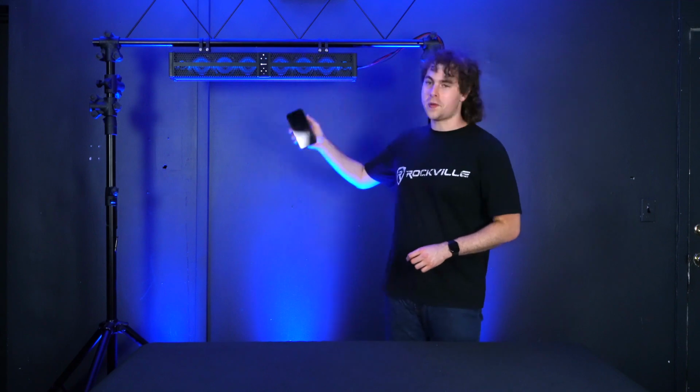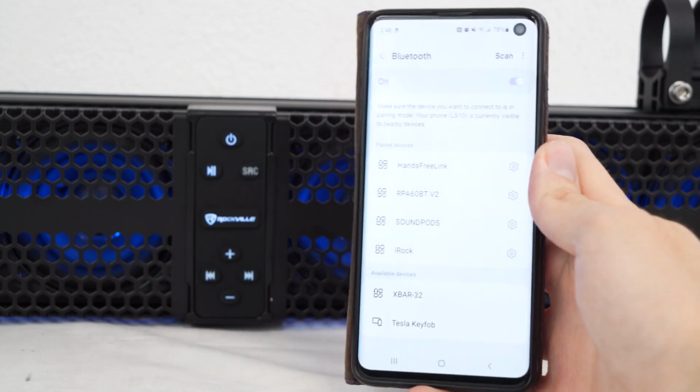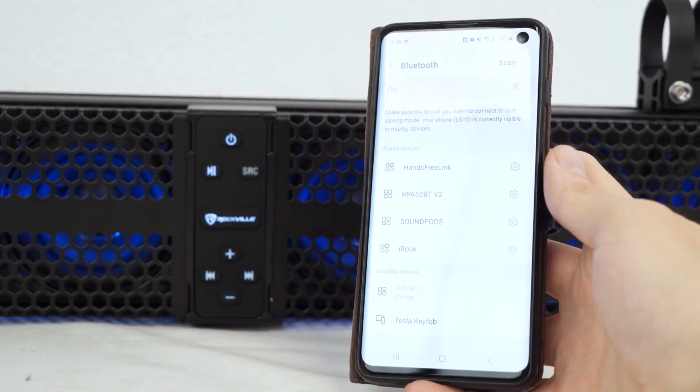So of course, because the speaker has Bluetooth compatibility, we can pair any smartphone or tablet to play music. To do that, I'm gonna go into the Bluetooth settings of my smartphone or tablet, search for the device that reads XBAR32, click on it to pair, and then you're gonna hear that sound letting you know your device is connected. So let's hear how it sounds.